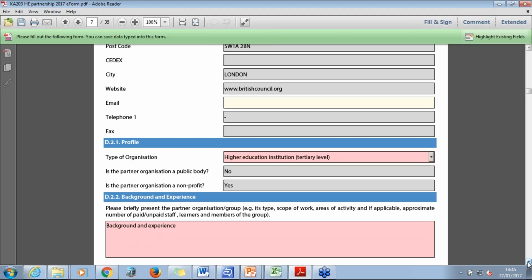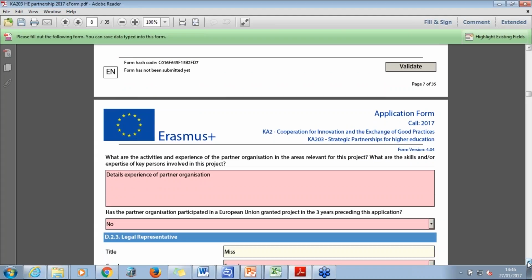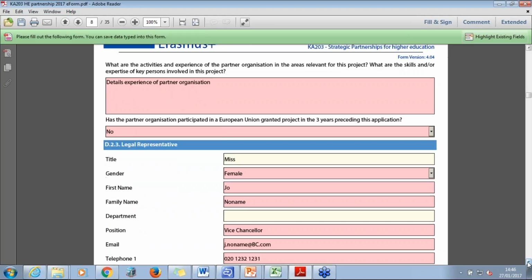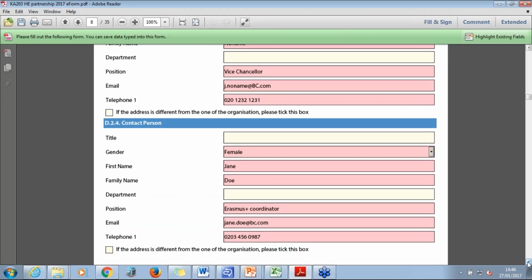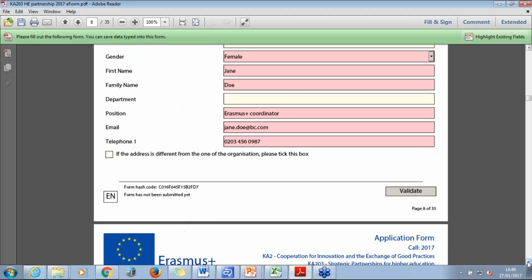But for all the partners, you'll have to answer a question about background and experience, what the activities and previous experience the partner has to help with the delivery of the project and what skills they can bring, and if the partner organisation has participated in the European Union grant in the last 3 years. The process is exactly the same as for the lead applicant. You will also need to give details of the legal representative at the partner organisation and also the contact person. Please note that for the contact person at the partner organisations, you can only have 1 contact person. At the lead applicant, you can have up to 3.